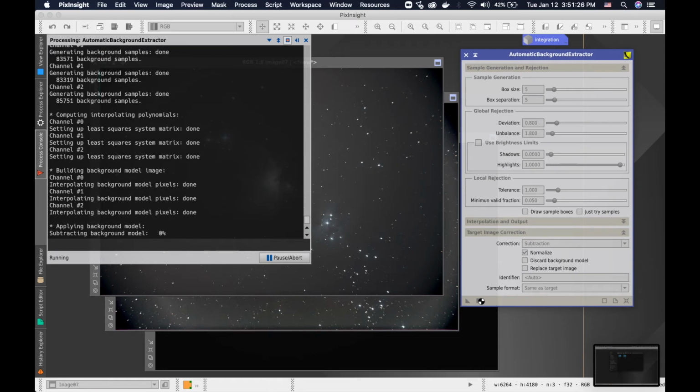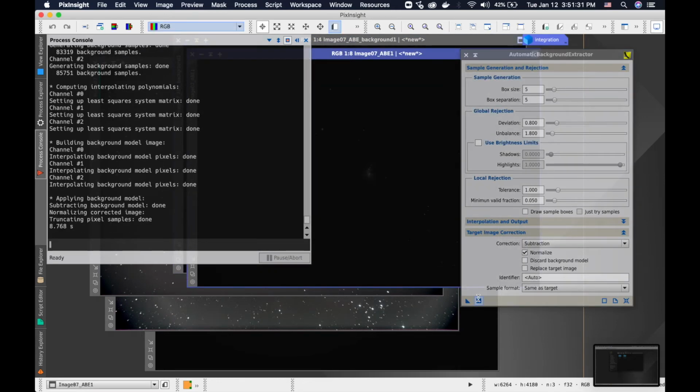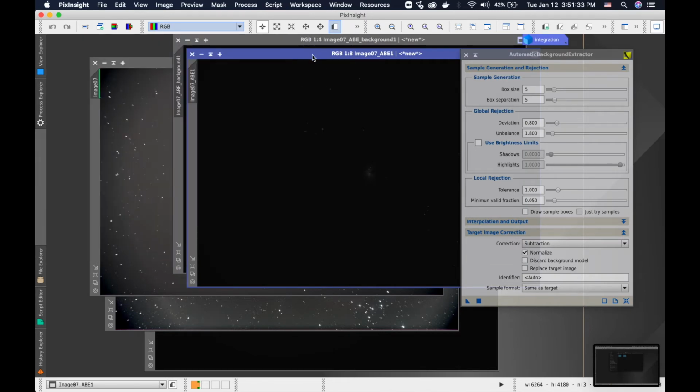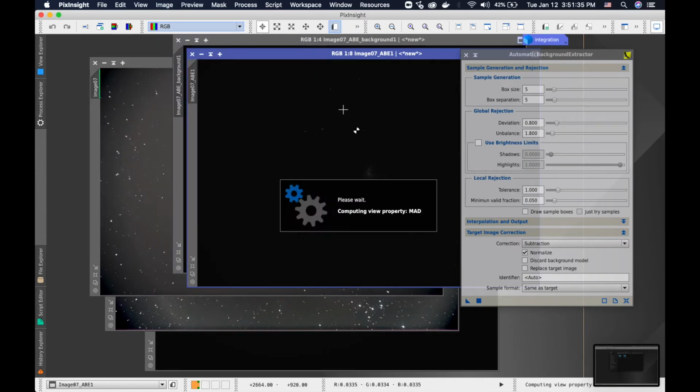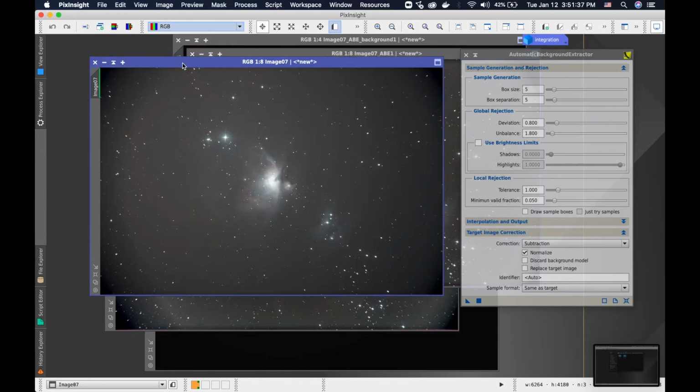I usually do this with all of my images. I do one with, one without. The results are varying. Some images look better with it. Some images look better without it.